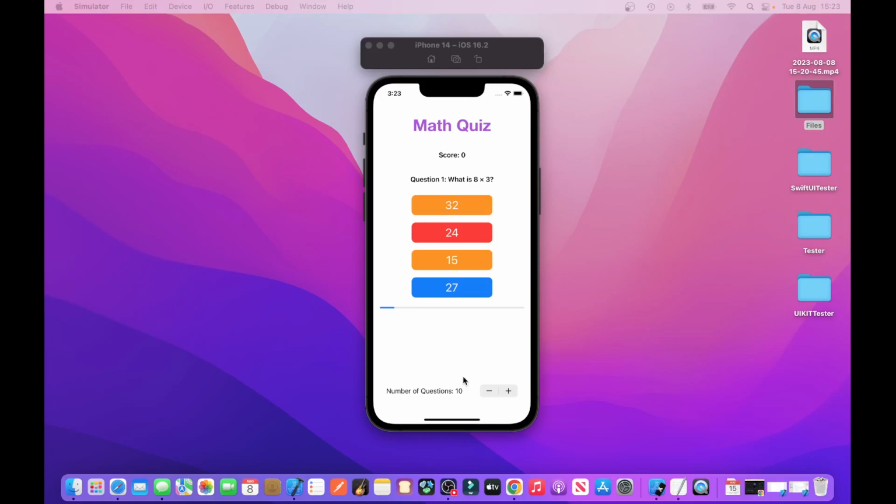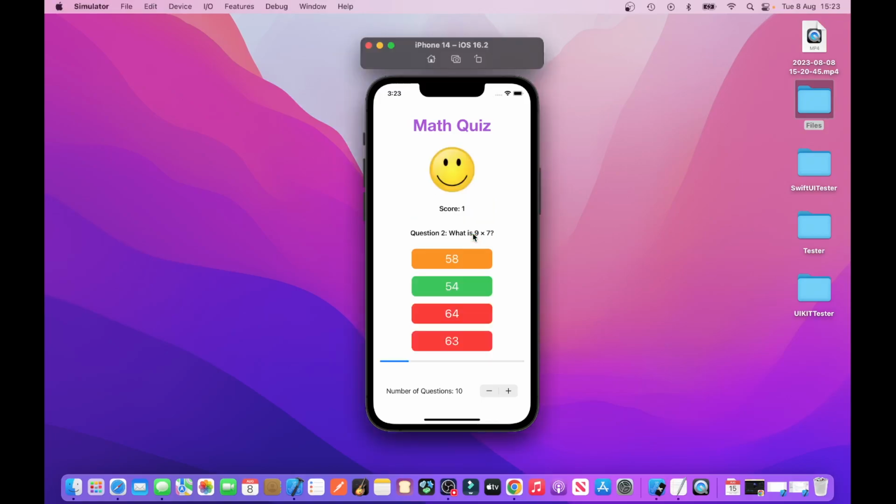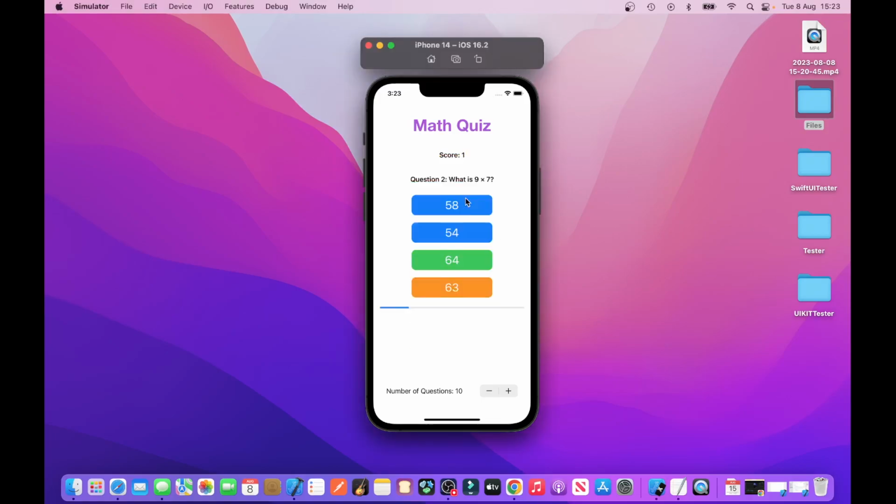For example, it shows the question, what is 8 times 3? So the answer is 24. And because it is correct, it shows a smiley face, and then it goes on to the next question, what is 9 times by 7? And the answer is 63.